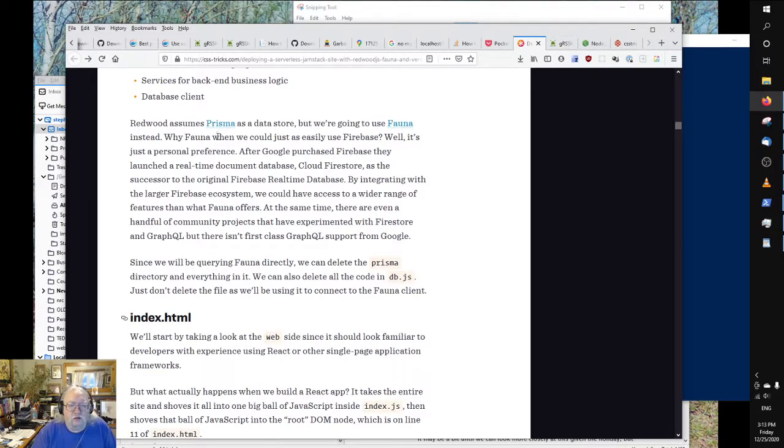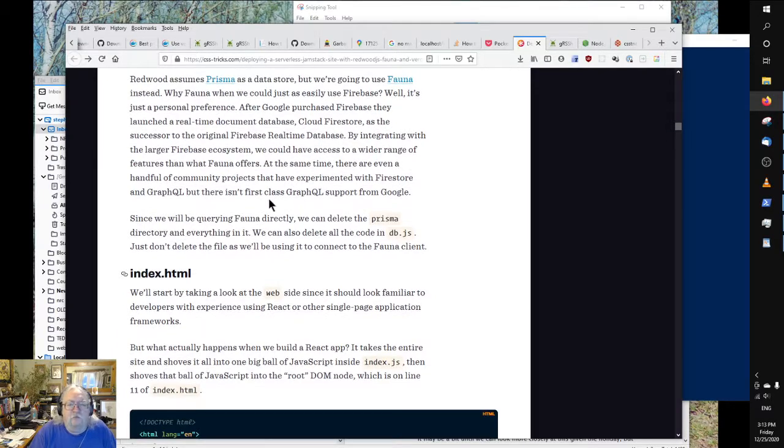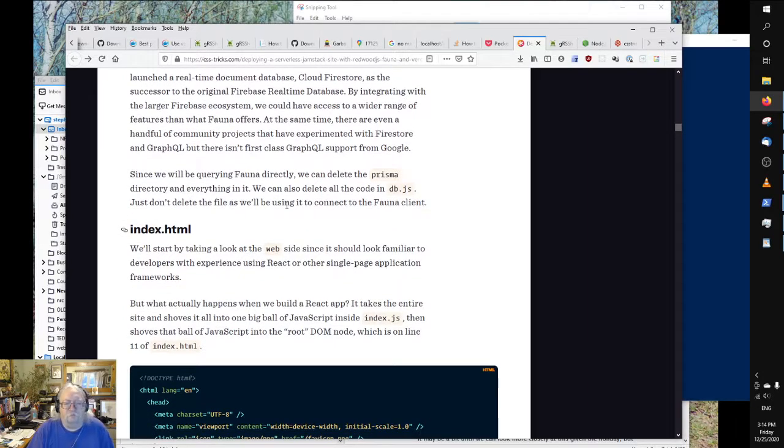Redwood assumes Prisma as a data store, which of course in any real world we would use, but we're going to use Fauna instead. Why use Fauna when we could just as easily use Firebase, a third option? Well, it's just a personal preference. Google purchased Firebase, okay. We could have access to a wider range of features than what Fauna offers. So, whatever.